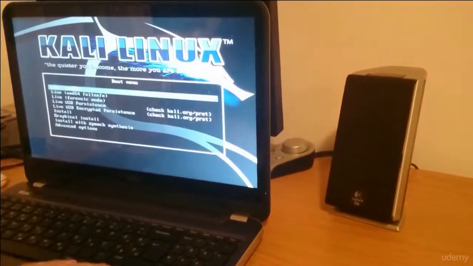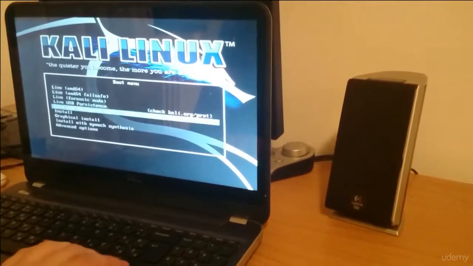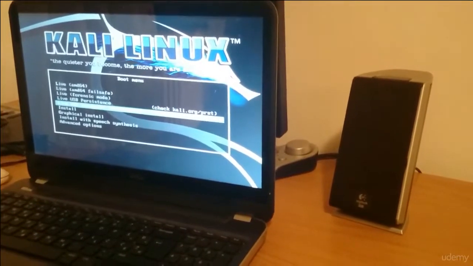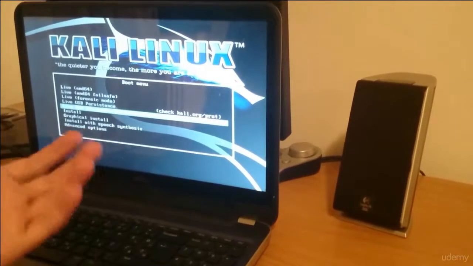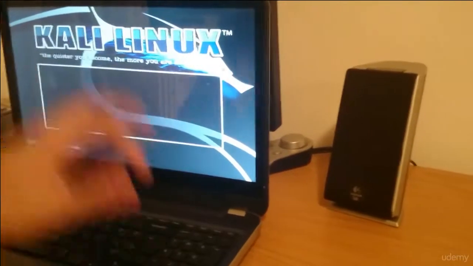Now I have boot options for Kali Linux. I have booted from a USB. I'm going to select live USB encrypted persistence, because that is the one that I've chosen to create. And hopefully that will be suitable for you as well. So go ahead and press enter.